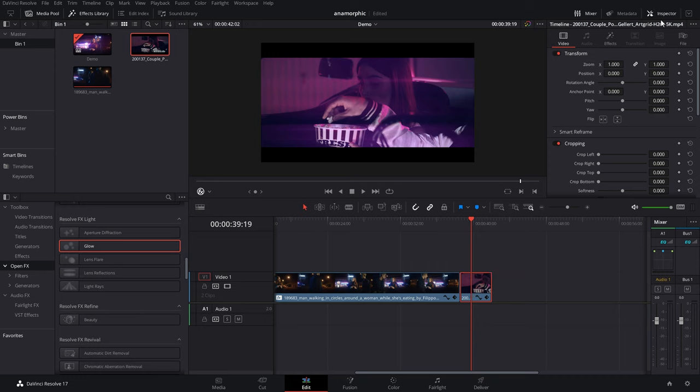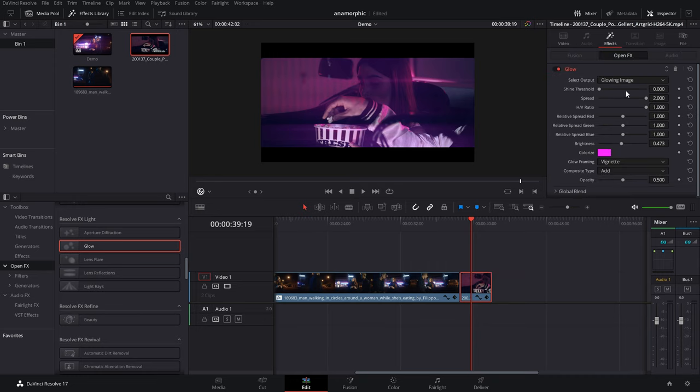We can then just go into the inspector, effects, and mess with all of the things if we want to. Again, I think this works pretty well and actually makes the footage look much, much cooler. And there you go, that's it. Free anamorphic style effect in DaVinci Resolve. Can't ask for much more than that, can you?